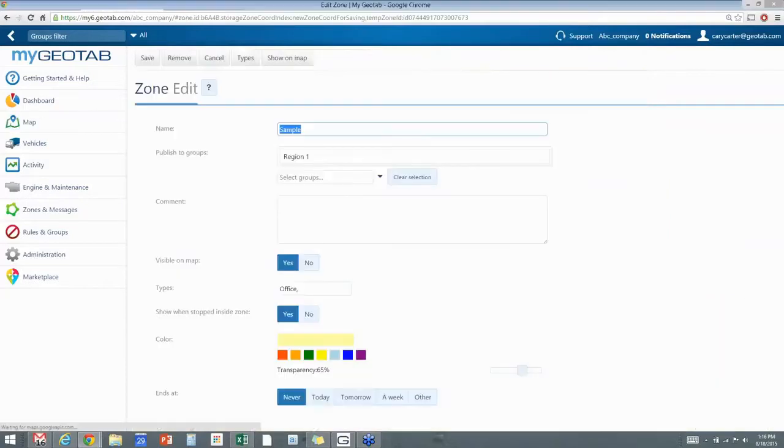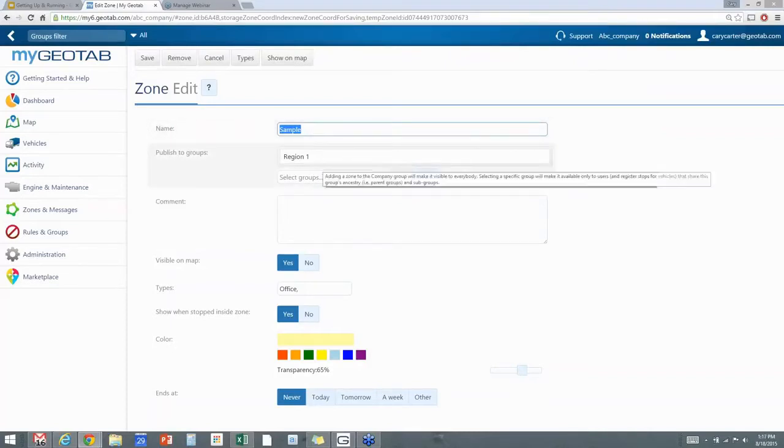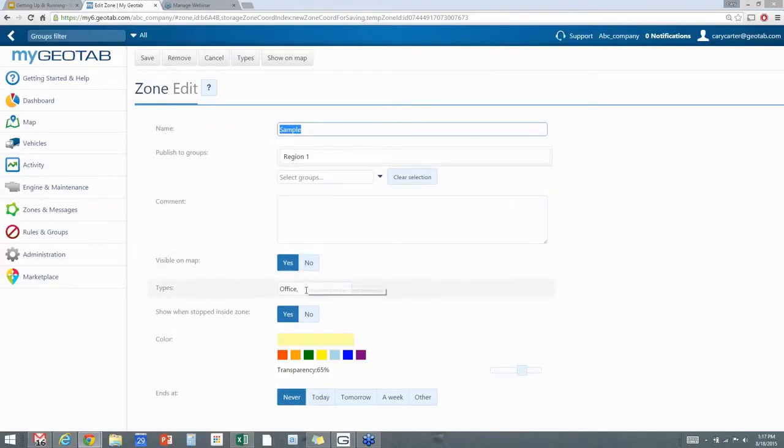And if I hit save, again, it takes me back to my zone edit screen. I can take a look at it. Yes, that's the sample. That's the name of it. It is only published to region 1. I don't need any comments. It's visible. It's an office type zone. Now it also says show when stopped inside the zone. If you're inside the zone, you will always show as a star, so it would actually show that to you.